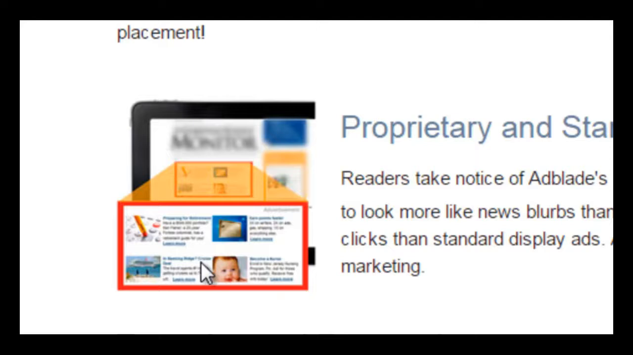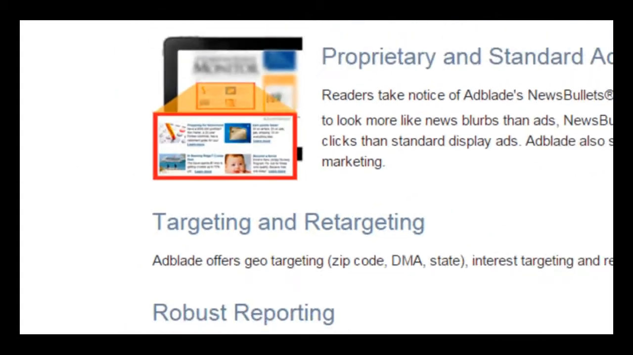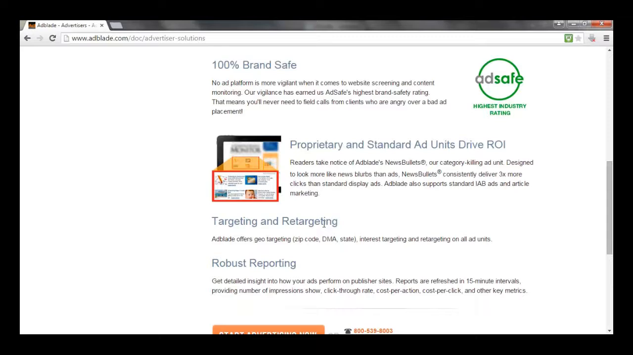So basically ad blindness, which means that you will see an ad on the side of a website, you'll know it's an ad straight away and you'll just ignore it, doesn't really happen with these type of ads. So this platform also enables you to do retargeting, which is if someone's already visited your website, you'll then leave a cookie in their browser, and you can actually advertise specifically to those people again.